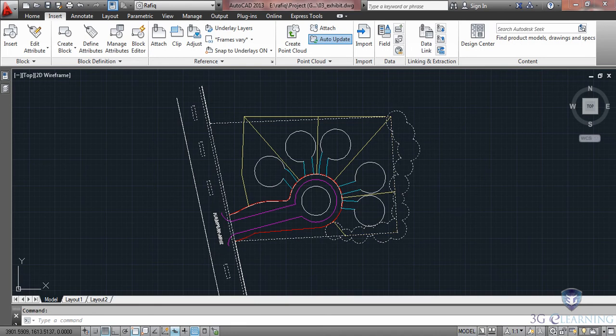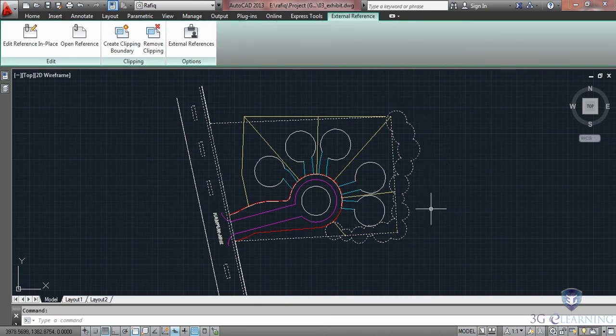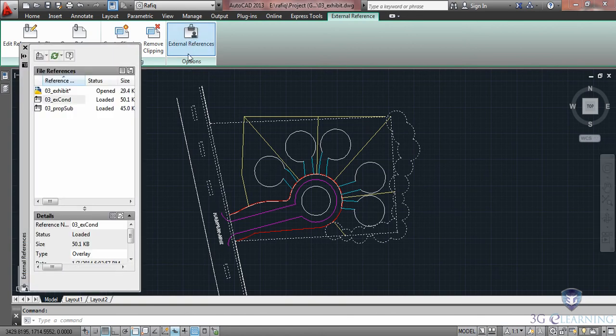I'll start by selecting the Existing Conditions reference, and then in the Contextual Ribbon tab, I'll choose External References. This brings up the External References palette where I can manage my referenced files. Right here I can see the file names of the two drawings that I'm linked to. If I drag the slider left and right, we can see information about those files.